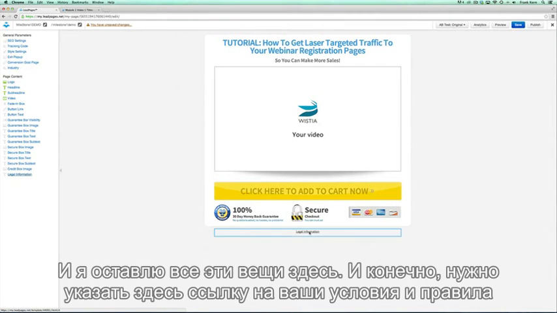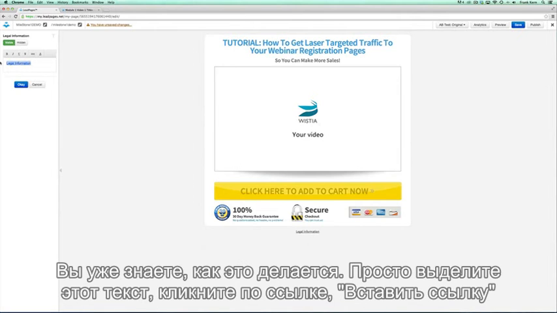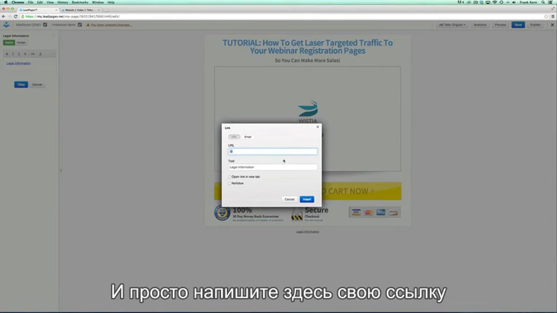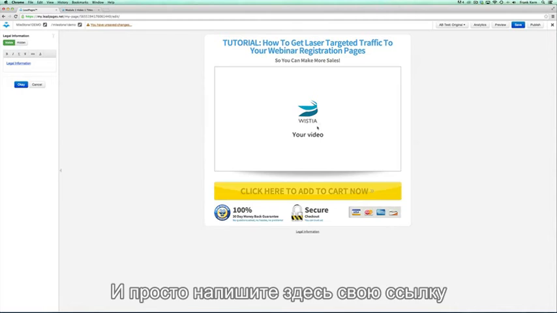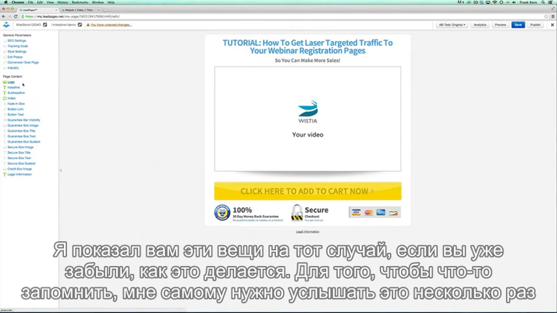And of course you can put your terms and services links here, and you know how to do that already. You just highlight this text here, click the link button, click the insert link, and get rid of these two things, and just type in whatever URL you have there. And we went over how to do that earlier in the other modules. So I'll just click on OK for now. I'm just walking you through how to do that in case you'd forgotten. I need to hear things multiple times personally.